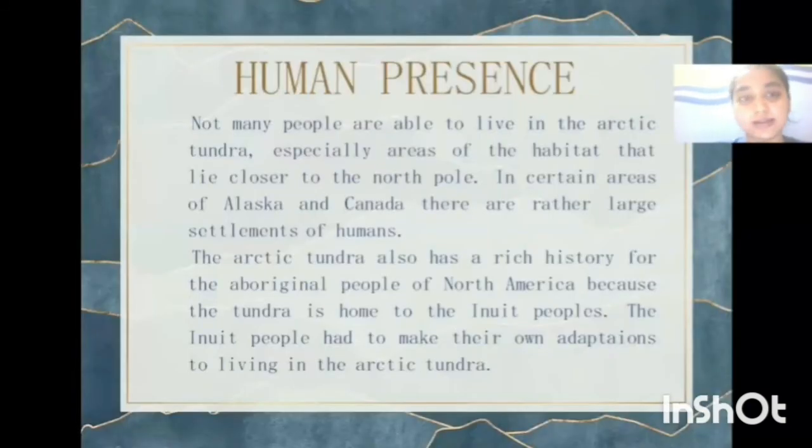The human presence. Not many people are able to live in the Arctic tundra, especially areas of the habitat that lie closer to the North Pole. In certain areas of Alaska and Canada, there are rather large settlements of humans. The Arctic tundra also has a rich history for the Aboriginal people of North America because the tundra is a home of the Inuit peoples. The Inuit peoples had to make their own adaptation for living in the Arctic tundra.